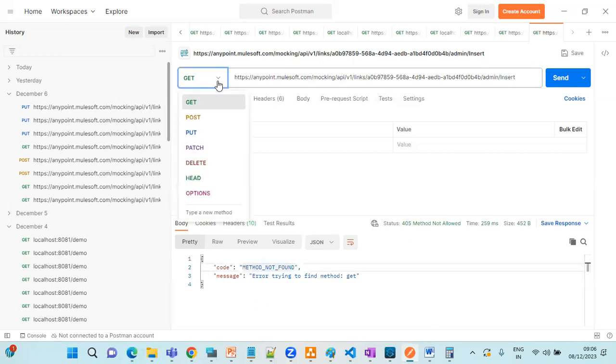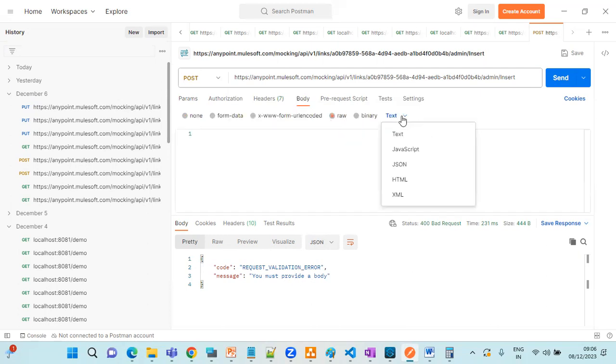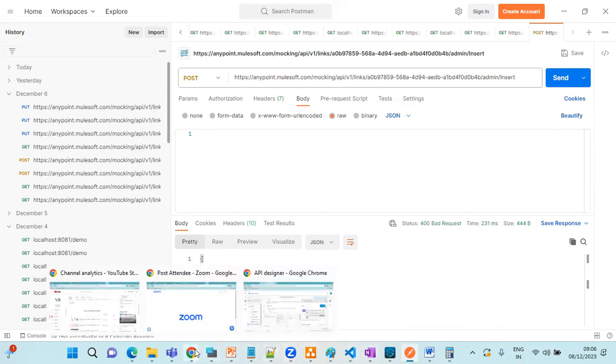So that means you have designed it as post, but we are passing it as get. So when we declare post, you have to select post only. Then, request validation error. You must provide a body. See, you must provide a body. Here you can select raw data and JSON.